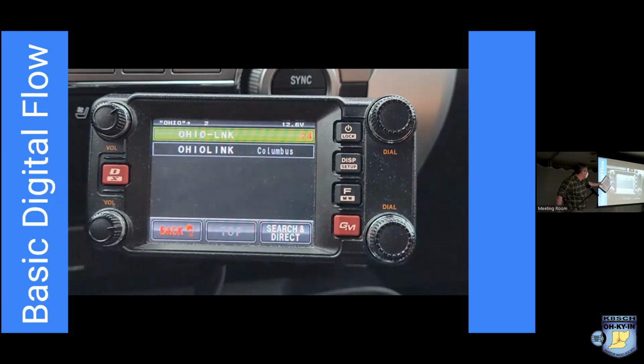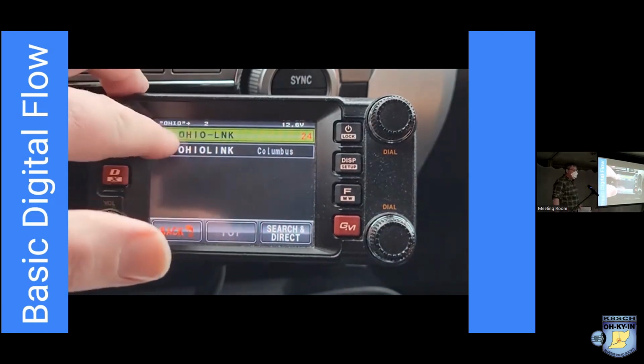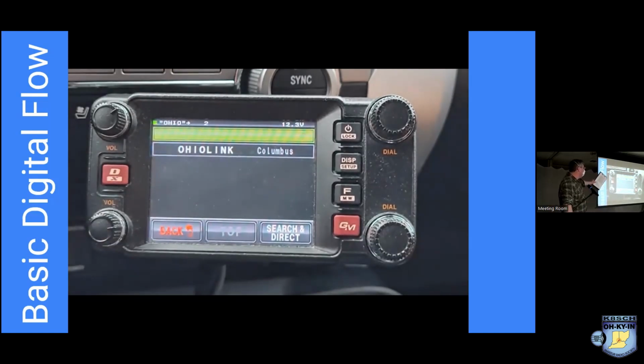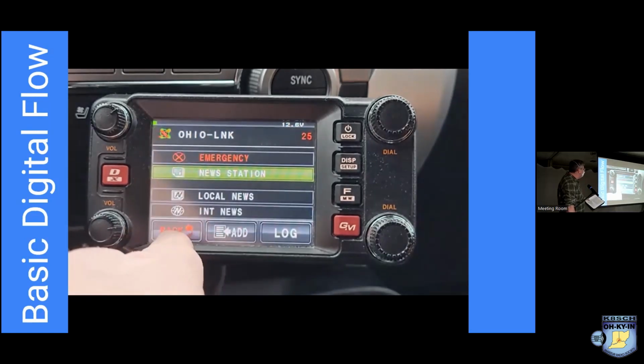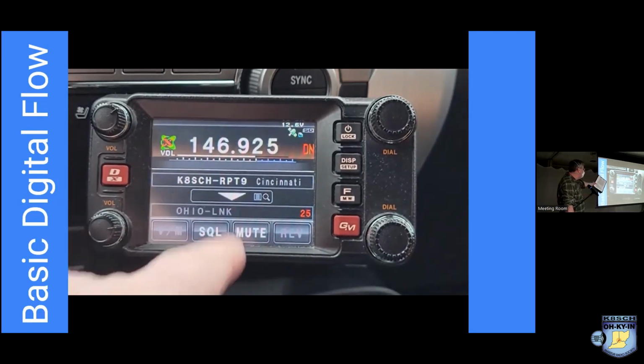I am connected, and you can see my transmit and receive indicator right up here on the top left of my radio display. So now it found 2 rooms with Ohio in the name. Now I'm connecting to the Ohio link room, which had 24 nodes in it. You can see my radio just transmitted again. Now it's receiving. Okay, now I'm going to go back. I can see that I'm connected.